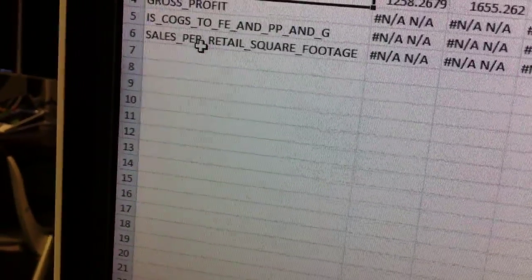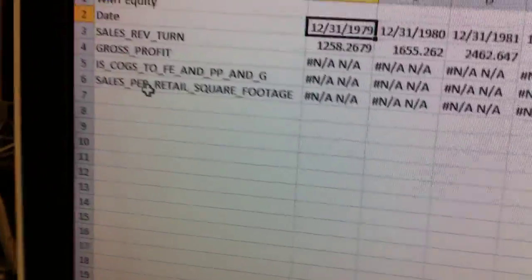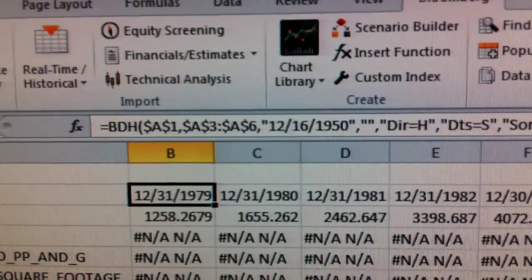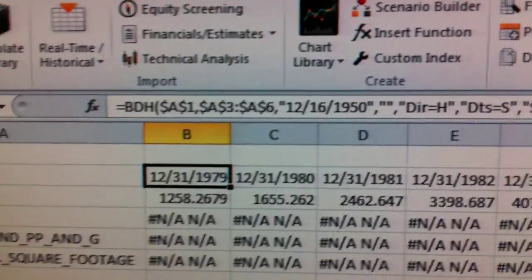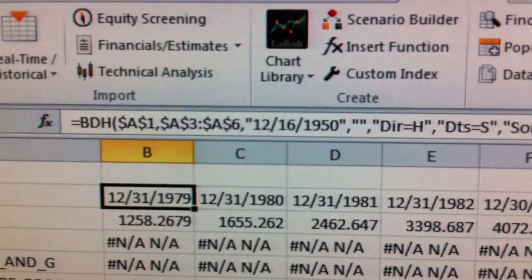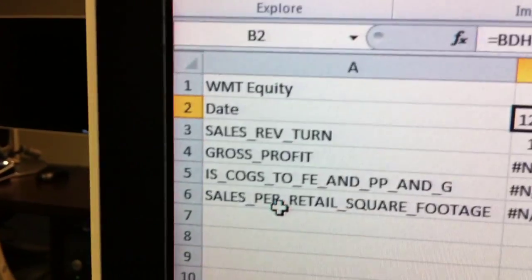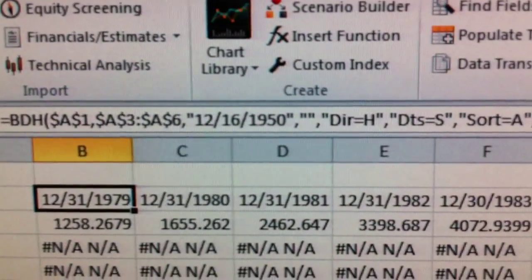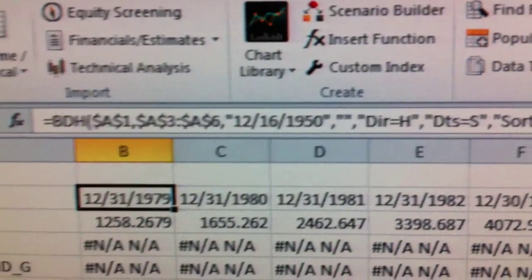You'll notice that the most important cell in all of this is cell B2. And if you look at B2, you'll see a formula in there. That formula is anchoring to A1, which tells you which company you want. A1 tells you that it's Walmart. It also says A3 through A6, but that's telling you what accounts to bring in. And then it says 12/16/1950. That's your start date. You can change that start date if you want to.